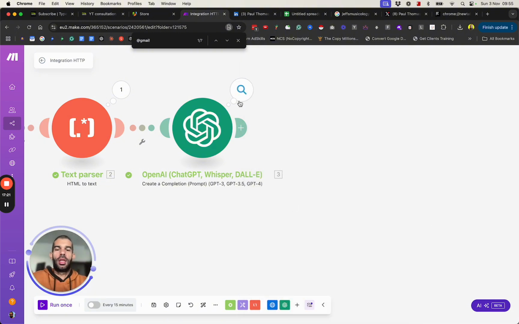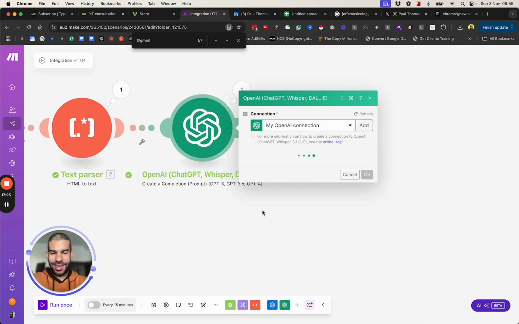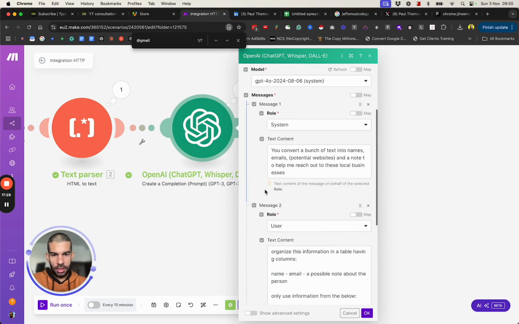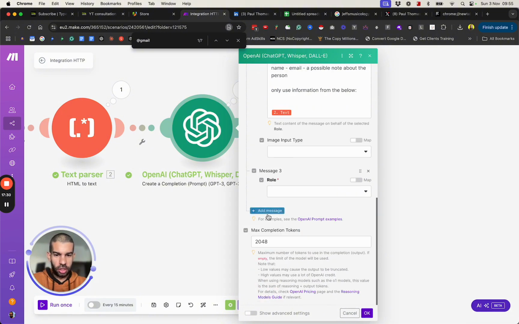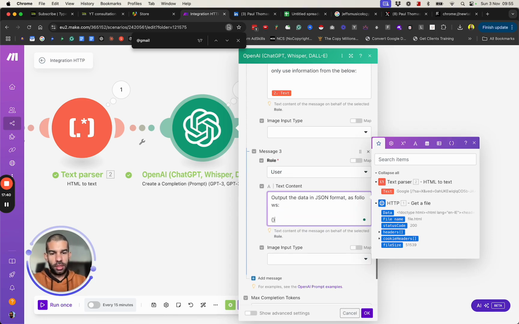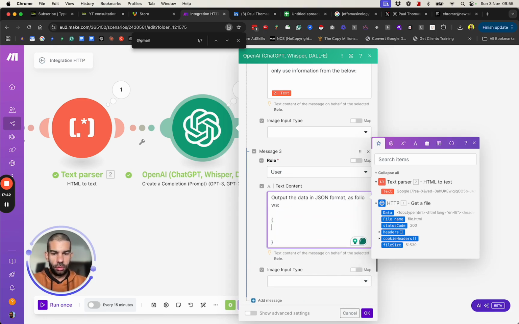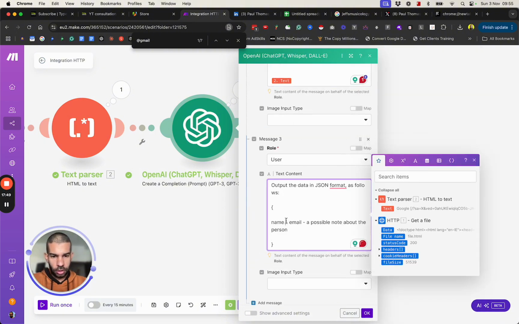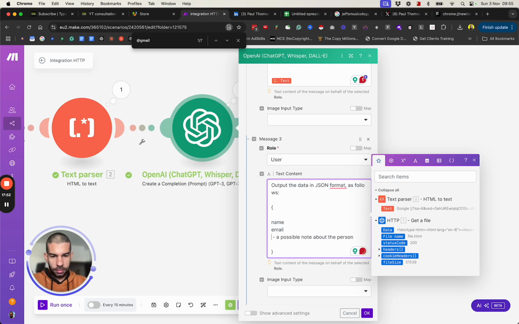All right, great. What I want to do though is I want to format the data in a better way that is more readable. So here I'm going to add another message and say output the data in JSON format as follows. And I'm going to give a model for how I want this to be displayed. So we have name, email, and note about the person. I'm going to put these in correct JSON formatting. So add quotes between each of these.